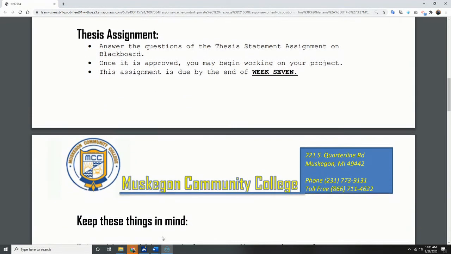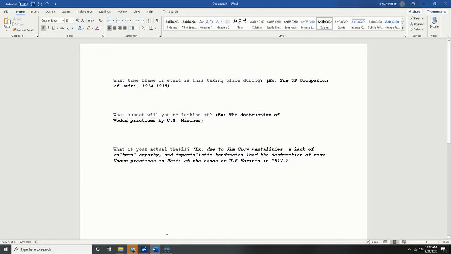So the thesis assignment. This is pretty simple. You're just going to go to Blackboard, where I have a thesis statement assignment. You just click on it, and you go through and answer the three questions. And again, it'll steer you through it. I'll show you an example while we have it pulled up here.